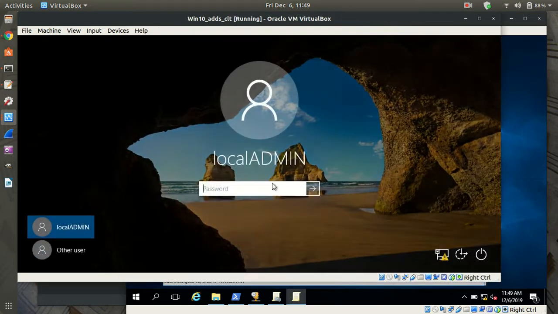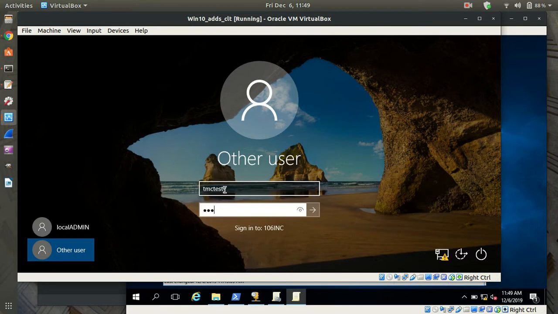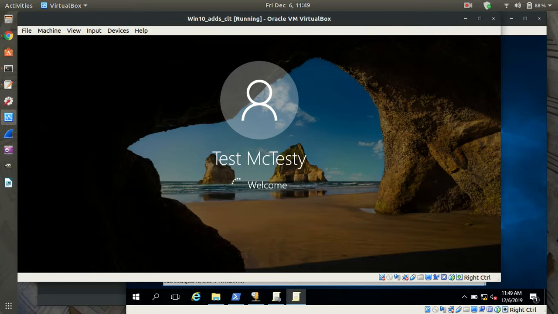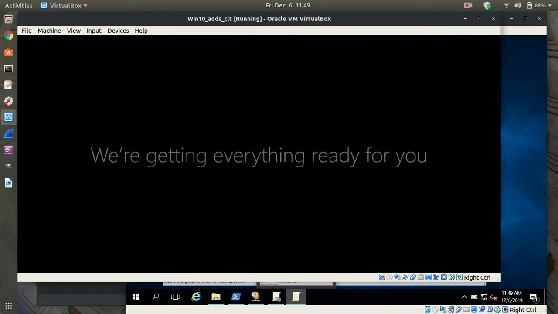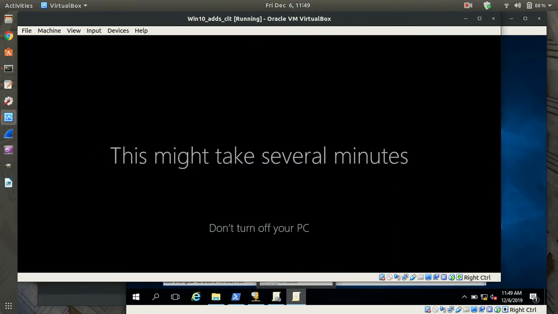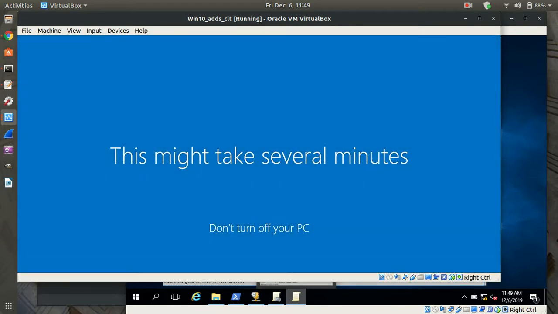If I want to verify, I log in with other user. It was TMC Testy and Super Testy, exclamation point. And I'm logging in as Test McTesty. There I am. So that was not created on the local machine. Right now it's building its profile in the background, doing this sleight of hand where it makes me feel nice and warm, even though it's creating the profile, instead of making me wait. It's actually smart user manipulation on their part.